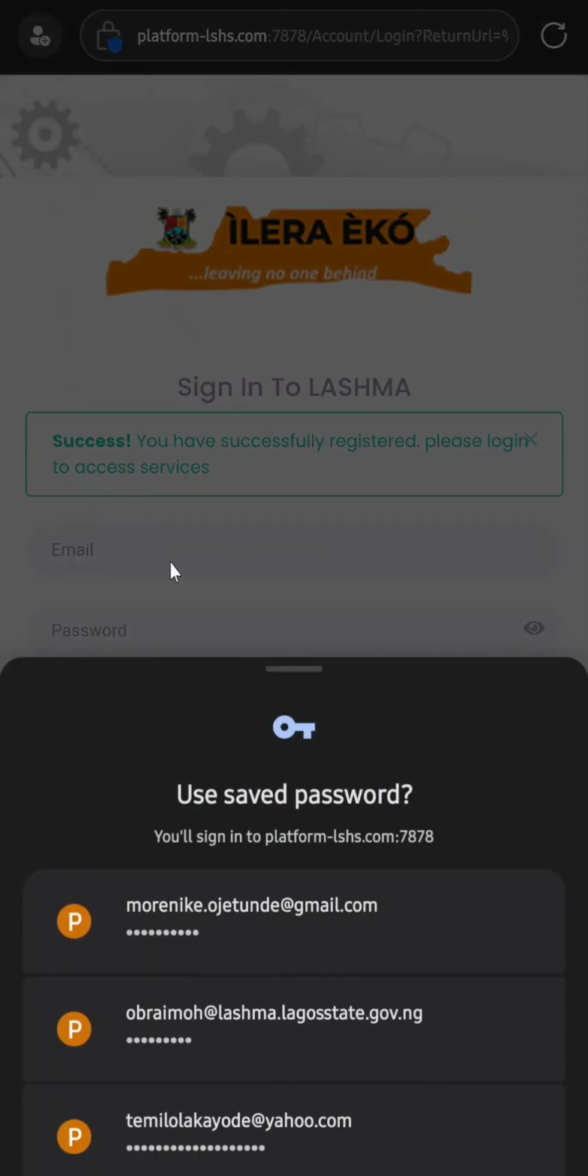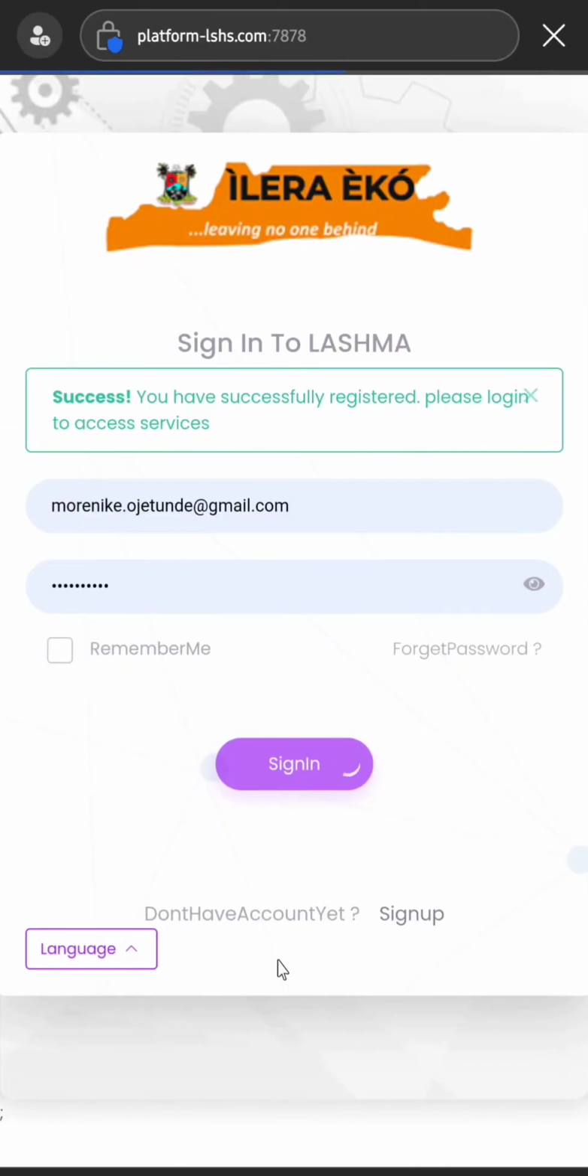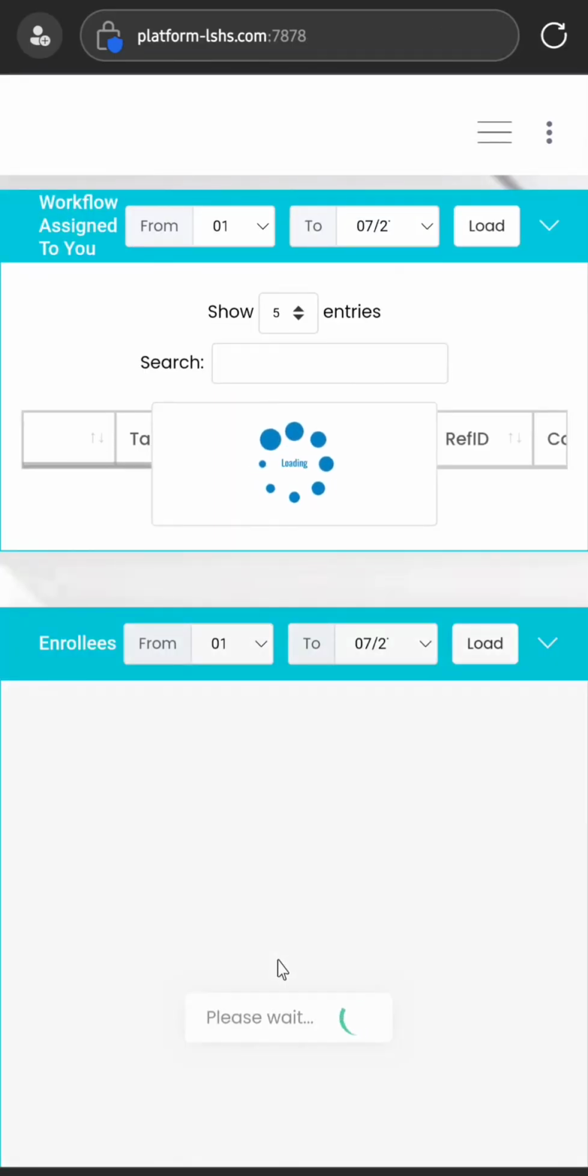So what I'll do is just re-enter the login I've created. Like I said, once you create it, the system will save it. So I'll just click it here, and then it will log me into the dashboard. This is the dashboard of our Prognosis platform.